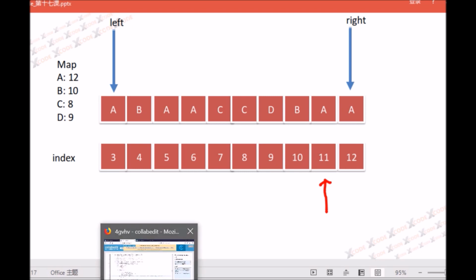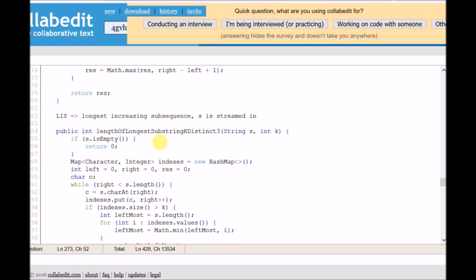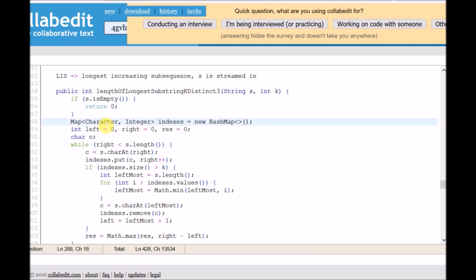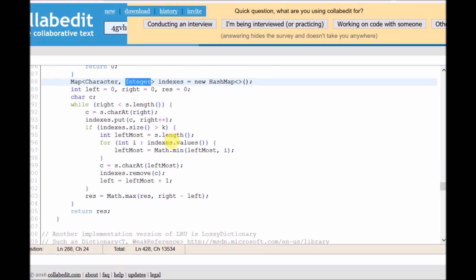So if we look at our code here on line 284, we change the map to be character and index. It's still an integer, right? The previous code logic is still the same. So when the size is bigger than k, you have more than k distinct characters. We need to take out one, right? What should we do here?